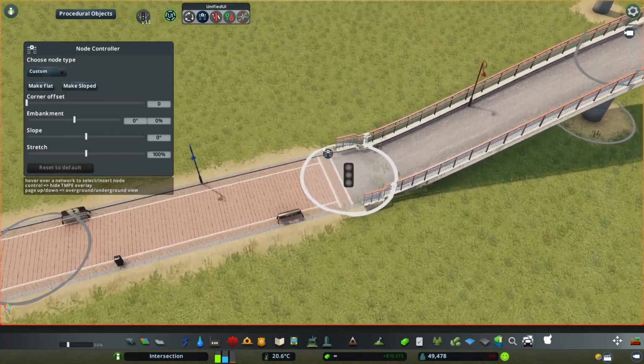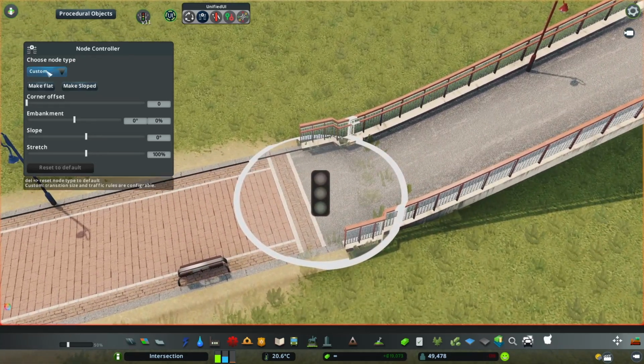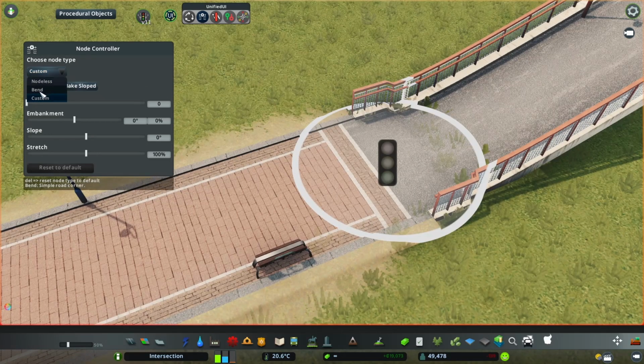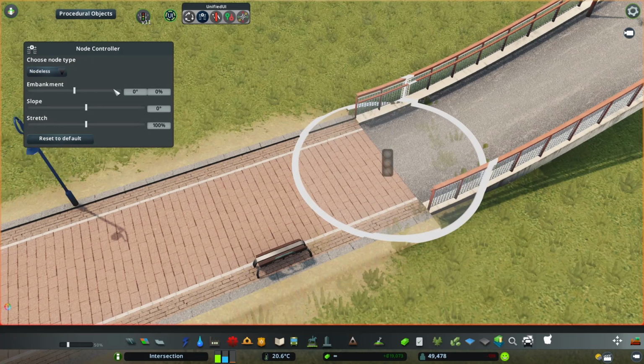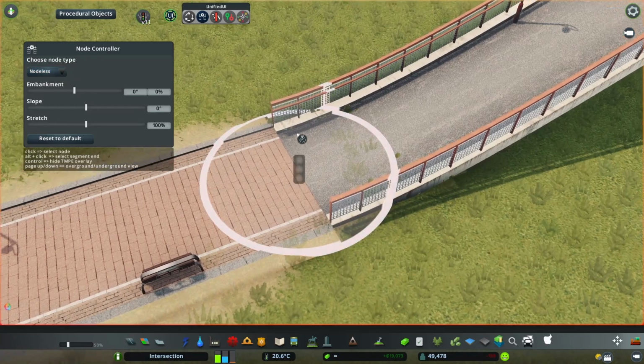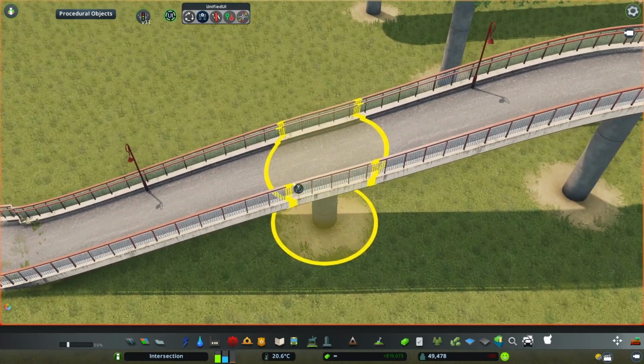Now, by default, for example, these kinds of transitions between elevated and the ground, they are custom. Now, look at that. I can, for example, change it into bend. It's going to get rid of that offset for the railing, or I can just get rid of that completely and go nodeless.